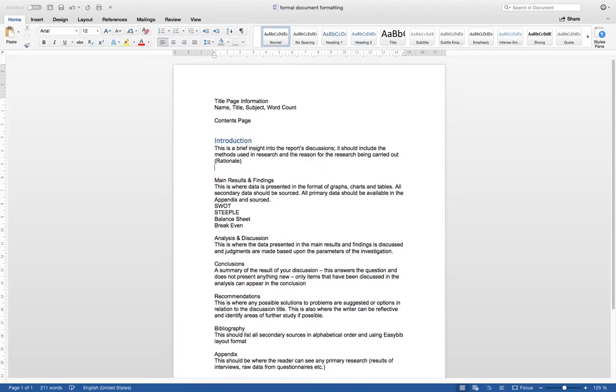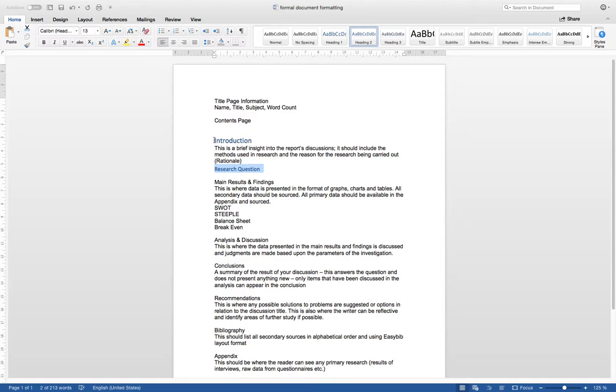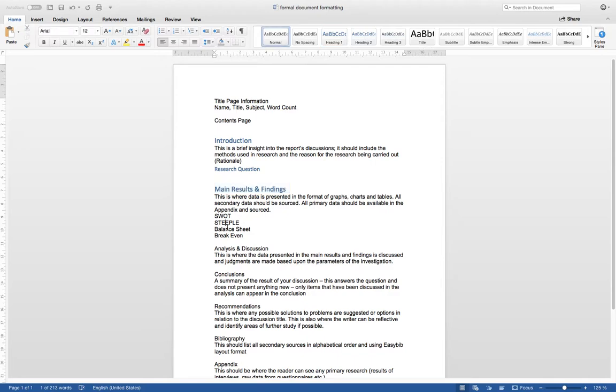As well, on the same page as the introduction, I'm expecting to also have my research question. I'm going to set this as a subheading of the introduction, heading 2. So all I'm doing is highlighting the heading and I'm saying whether it's a main heading, a heading 1, or a subheading, a heading 2. Main results and findings, that's a main heading, heading 1. But the 4 different tools that I'm going to be applying here, my SWOT, steeple, balance sheet and break even, these are all business tools, so they may not be relevant to your subject, but these would be subheadings.